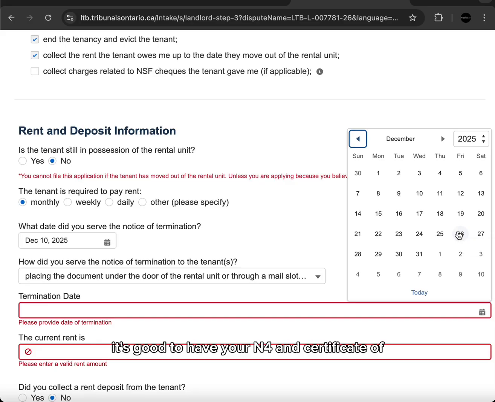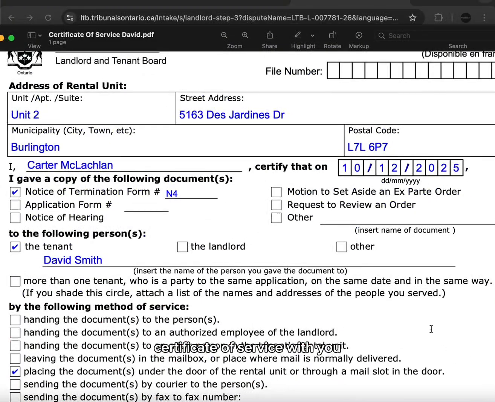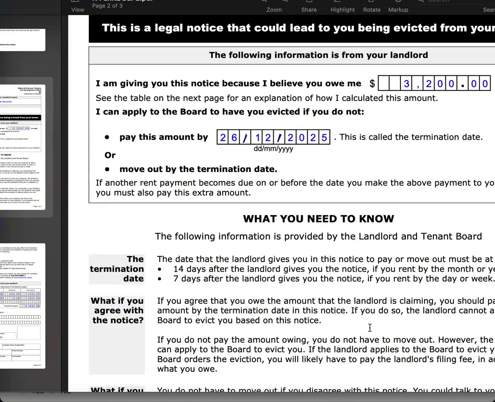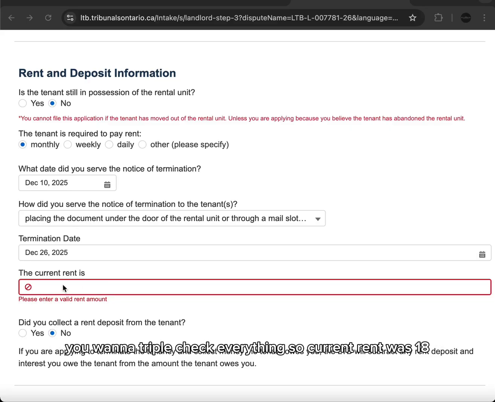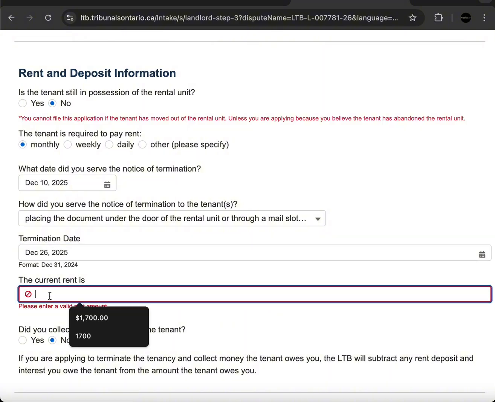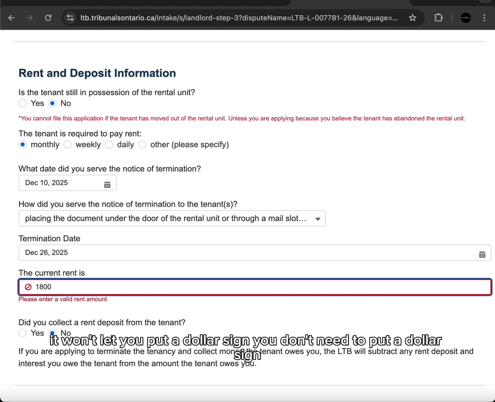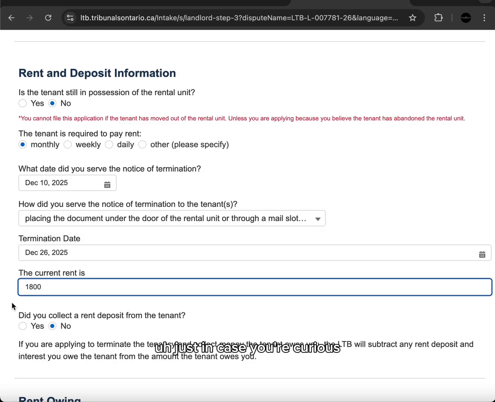It's good to have your N4 and certificate of service with you, and that way you can have someone else fill it out for you, and they can look at the rent on there too. So we're just double checking here, making sure the dates are right. You want to triple check everything. So current rent was $1,800. So we're going to type that in there. It won't let you put a dollar sign, you don't need to put one, just in case you're curious.